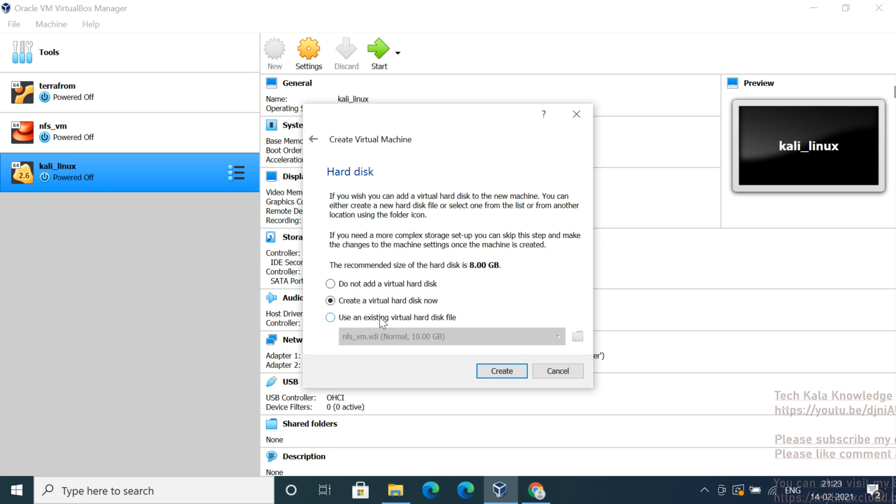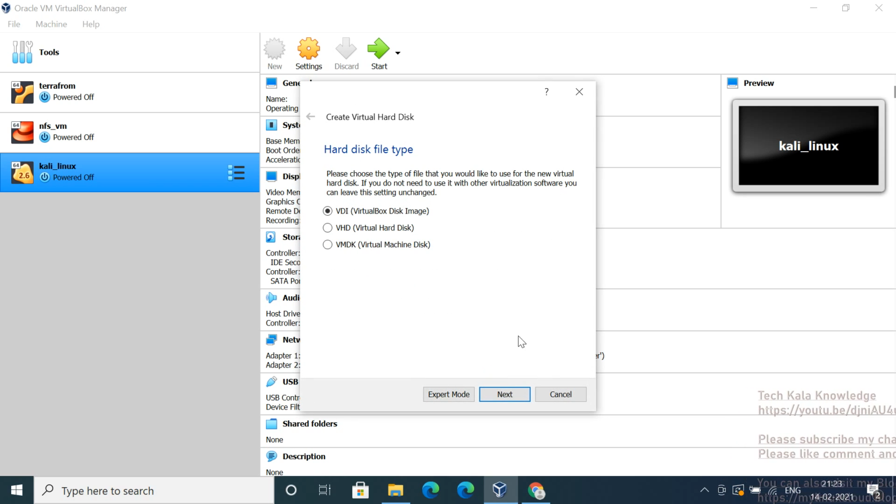Fine. So in my case, I'm going to show you from scratch. So I'm not going to select these two options, do not add a virtual hard disk and use the existing one. I'm going to select create a virtual hard disk now. Then click on the next. Here you can see hard disk type. There are three types of hard disk showing here.